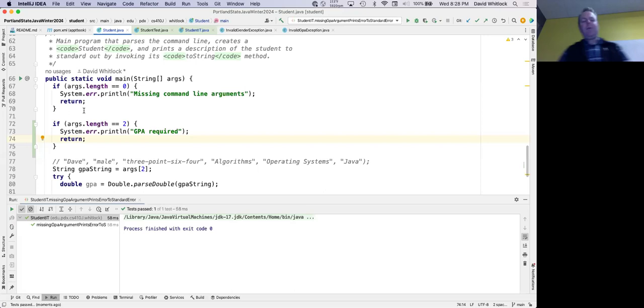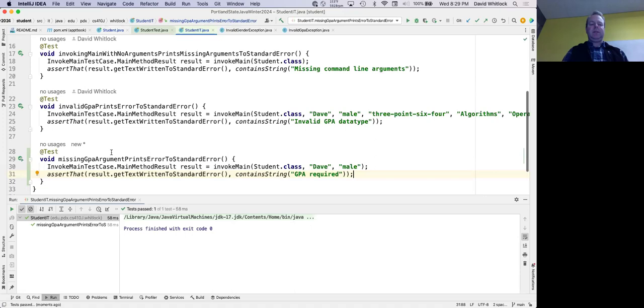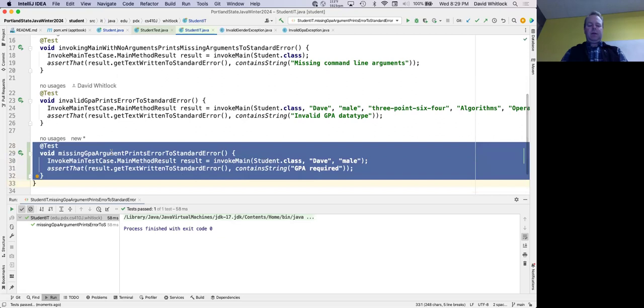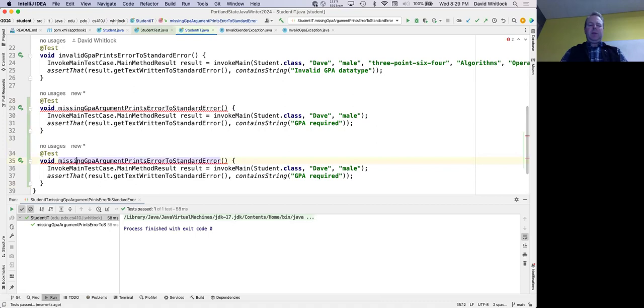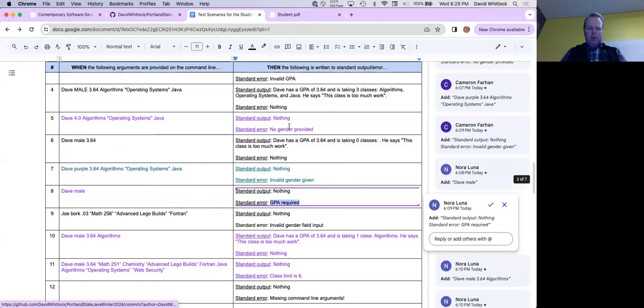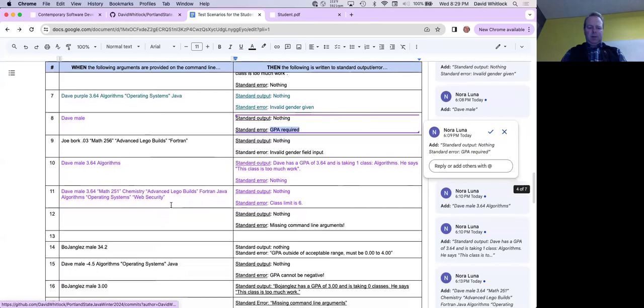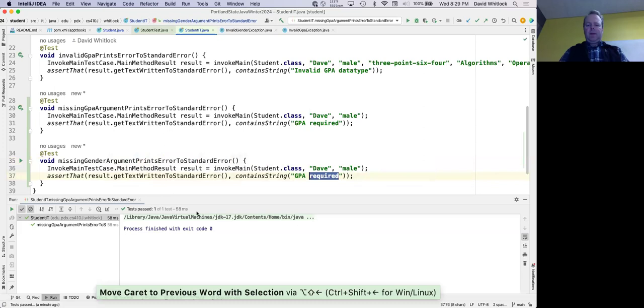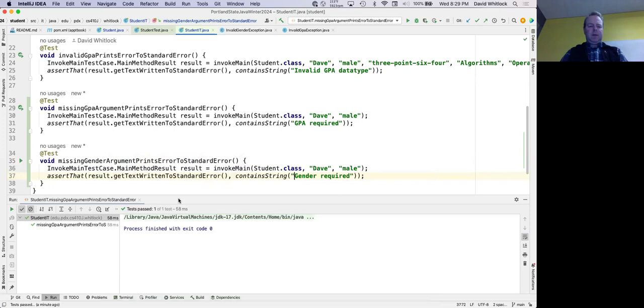How about, let's see here. Let's also implement another test, which is missing gender. So I think that'll help us see a little bit more of the implementation, and maybe we can factor it. And do we have a missing, oh, this is an interesting one. We'll come back to number five later. So we'll do GPA required, or we'll do gender required. And then we'll run this one.